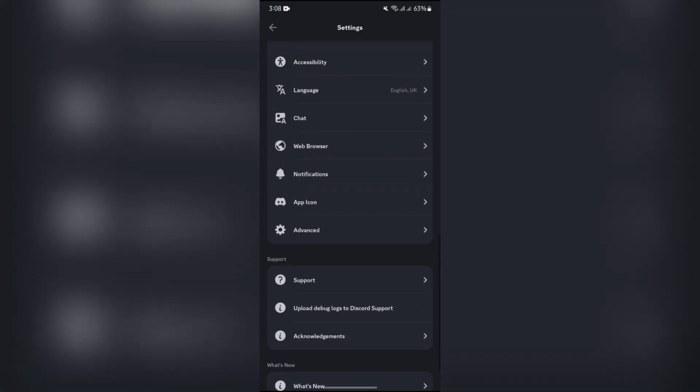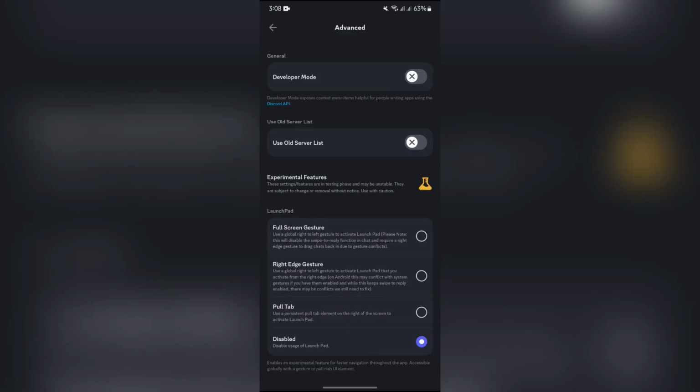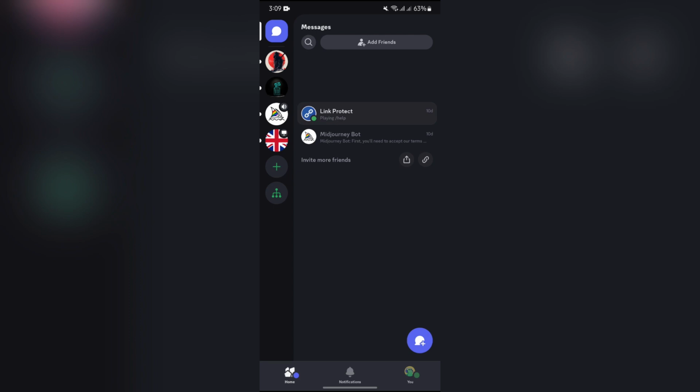If you scroll down a bit in the app settings, tap the advanced option and then enable this developer mode at the very top. After enabling developer mode from the settings, you have to go back to the page where you have the person for which you want to find the Discord ID, or yourself.